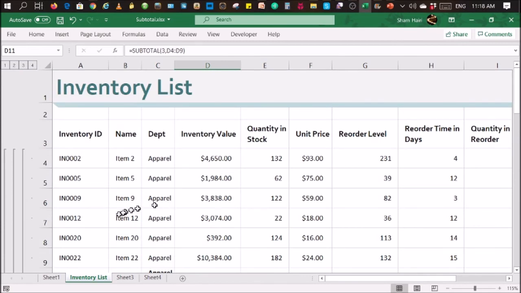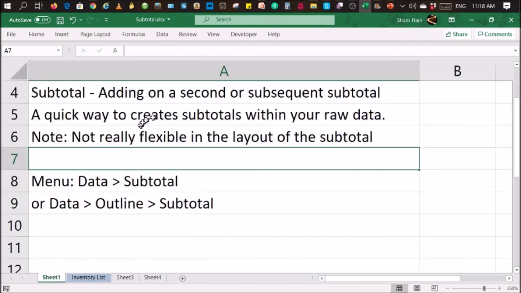So that's it. That's how you basically add on a second or a subsequent subtotal to a pre-existing subtotal that you have created.